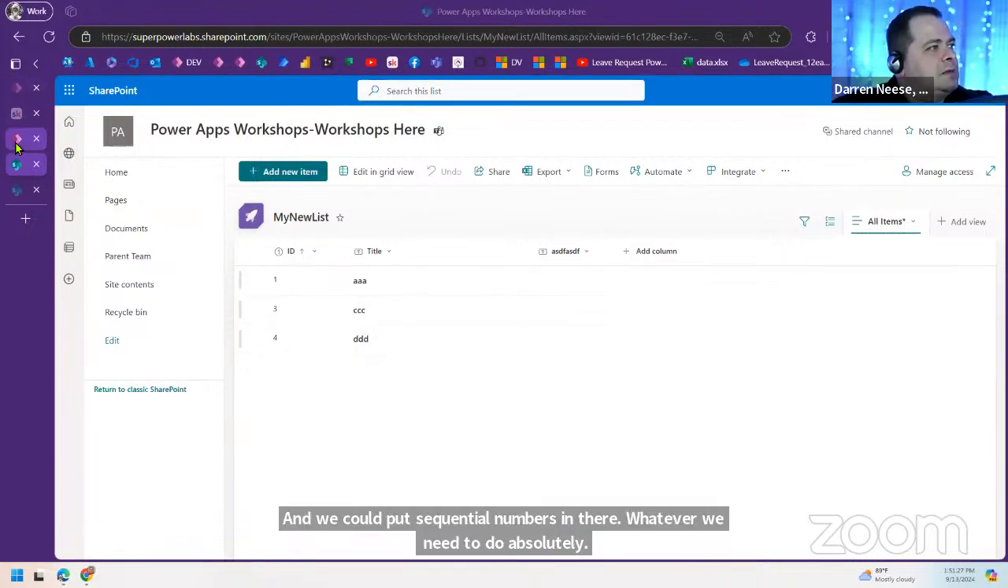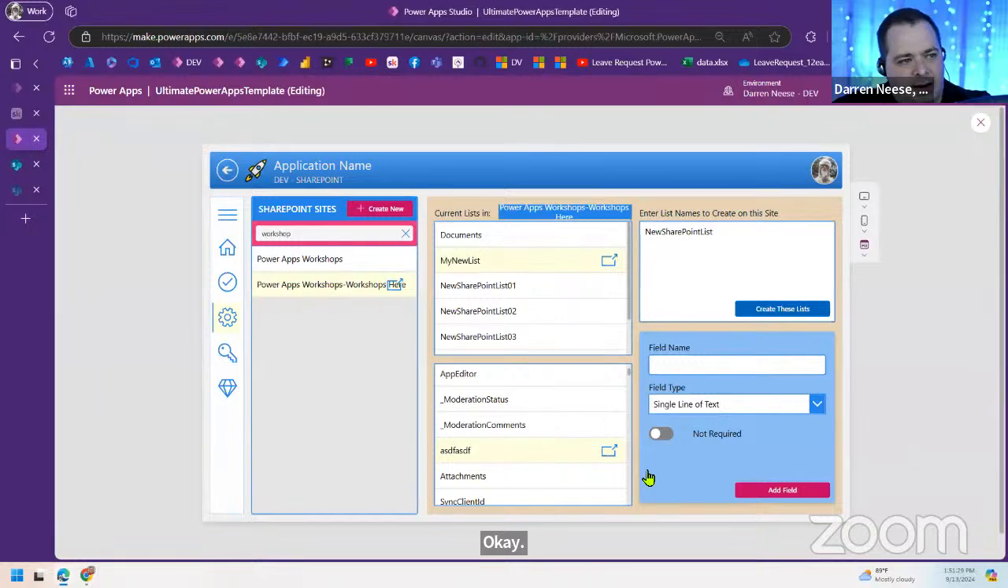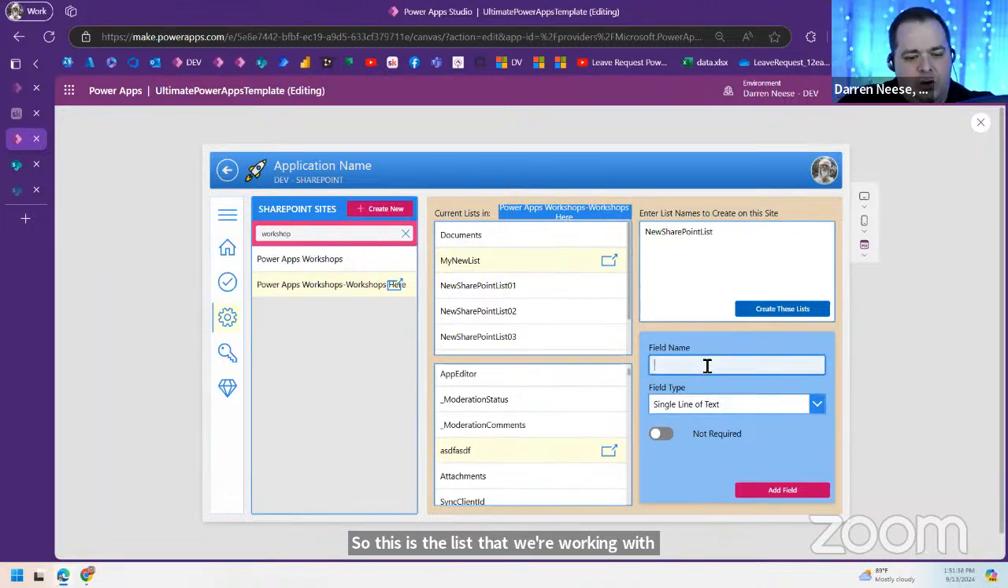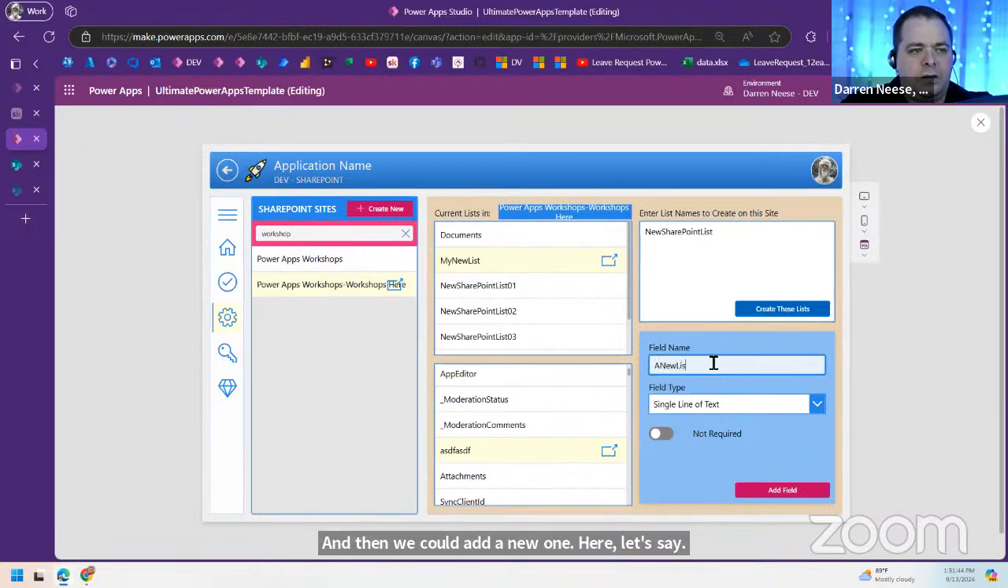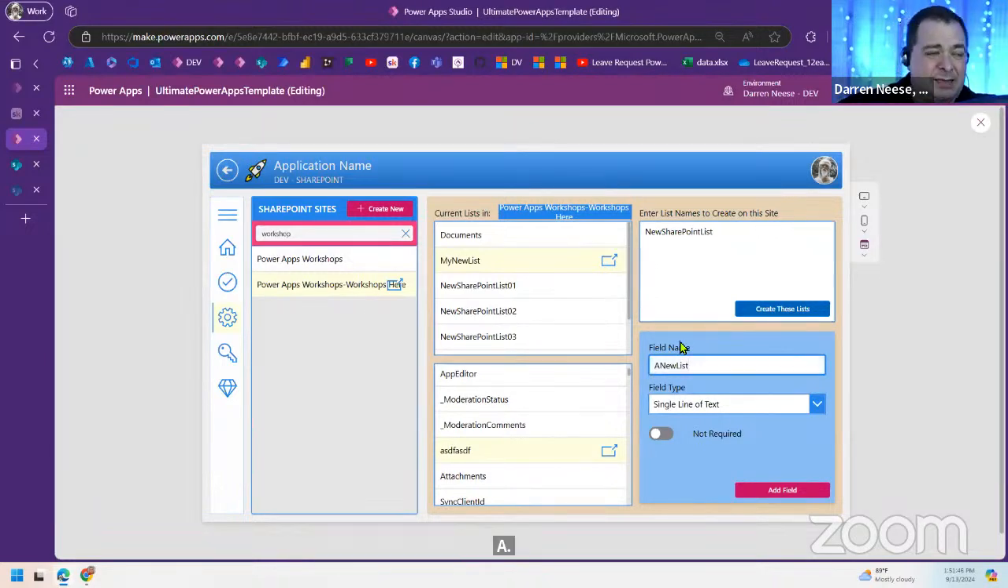Okay, so going back to this screen, this is the list that we're working with. Here are all the fields, and then we could add a new one here. Let's say a new list.